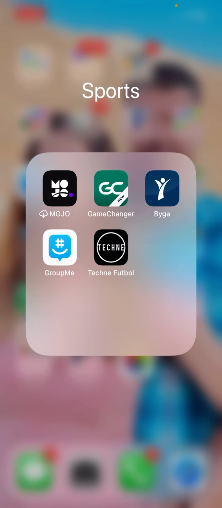I was just going to go over the GameChanger app for you coaches and team administrators so you can figure out how to use the app most effectively. What you're going to need to do first is go to the App Store and download the green GameChanger.